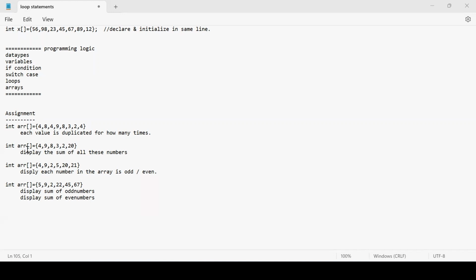Okay, display the sum of all these numbers: 4 plus 9 plus 8 plus 3 plus 2 plus 20, right? And display whether each number in the array is odd or even. Display 4 is even, 9 is odd, 2 is even, 5 is odd, 20 is even, 21 is odd. Like that you display whether the number is even or odd.